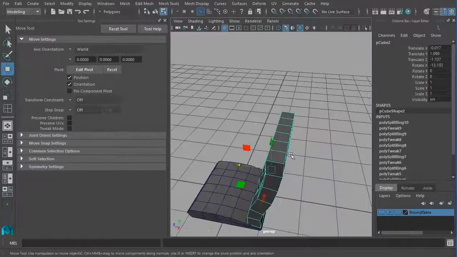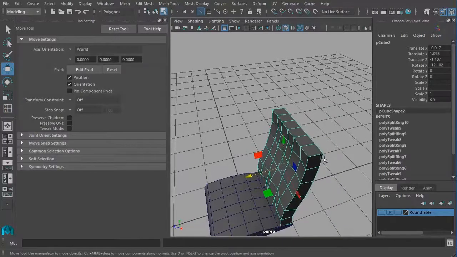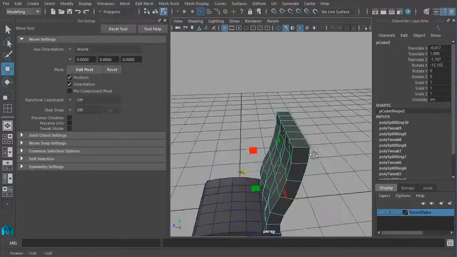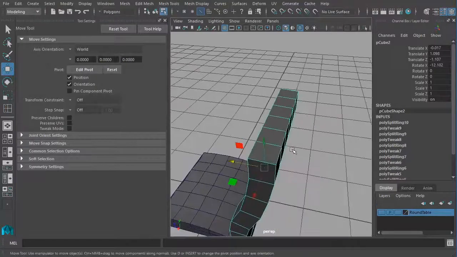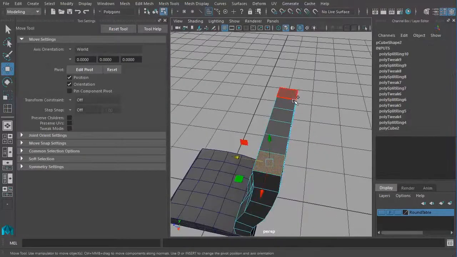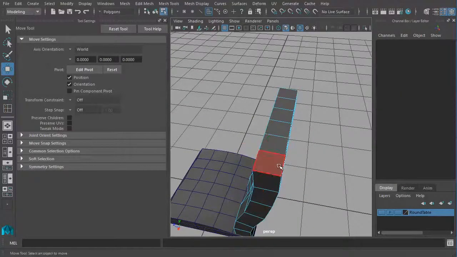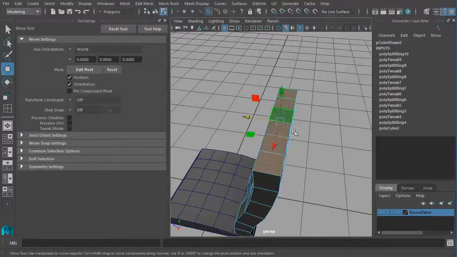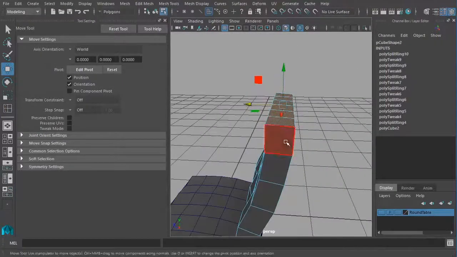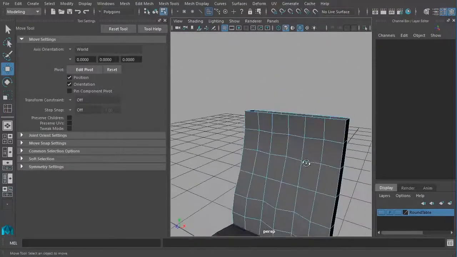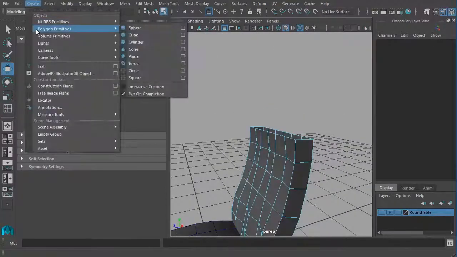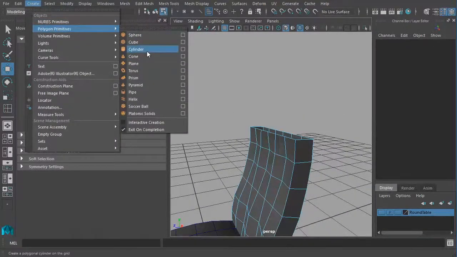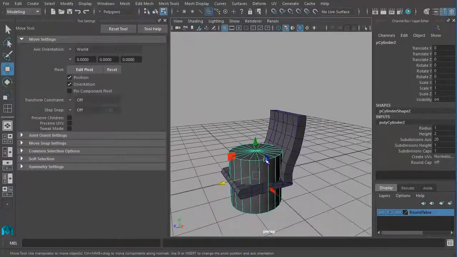So now here I just want to add a bit more fancy stuff. I want to add a cylindrical shape on top of this. So I'll go ahead and delete this area just to give some space. Select this first one, double click on the last one and delete. Okay, go to Create, Polygon Primitives and choose Cylinder. Let's bring it up.